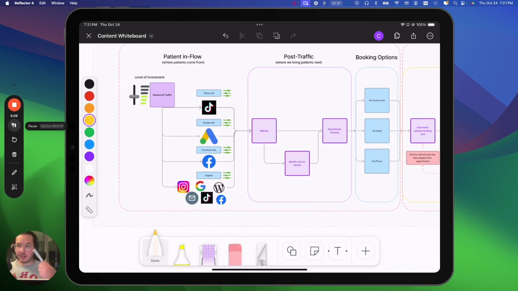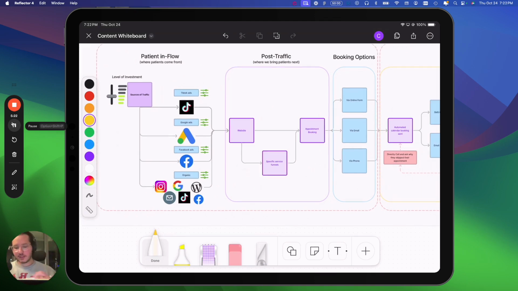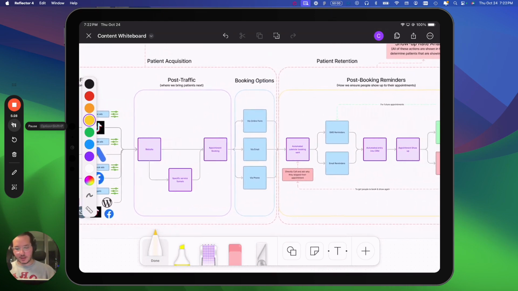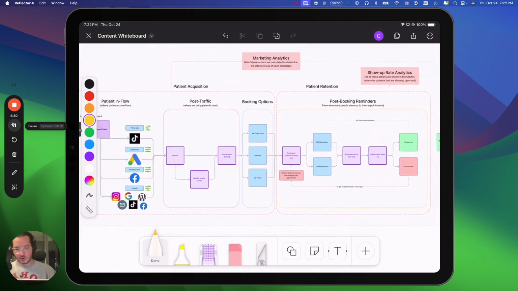Organic can include email, but you can also not include it in there because it has to get permission to sign up from somewhere in order to get their email, unless you're cold emailing, but that's a different process. But then the post traffic, so where we bring patients next, the website, and the rest. And yeah, this is just a quick overview.